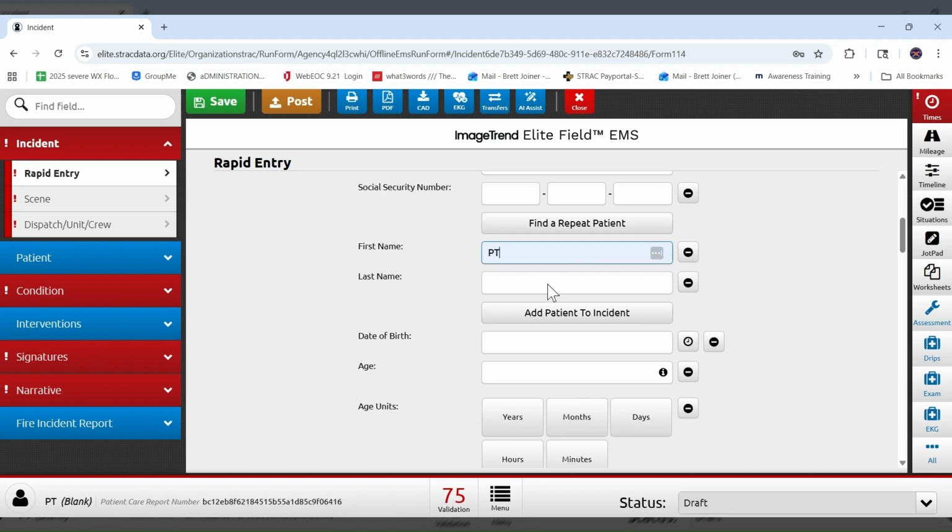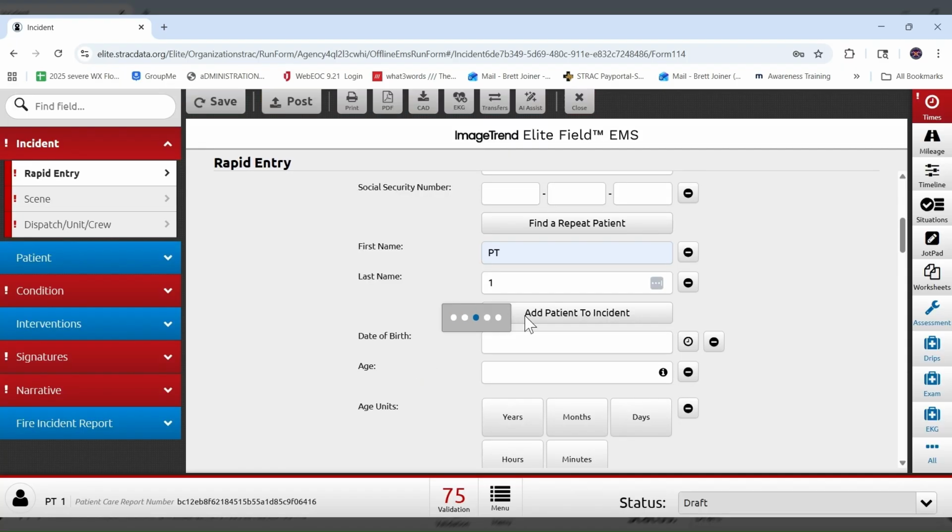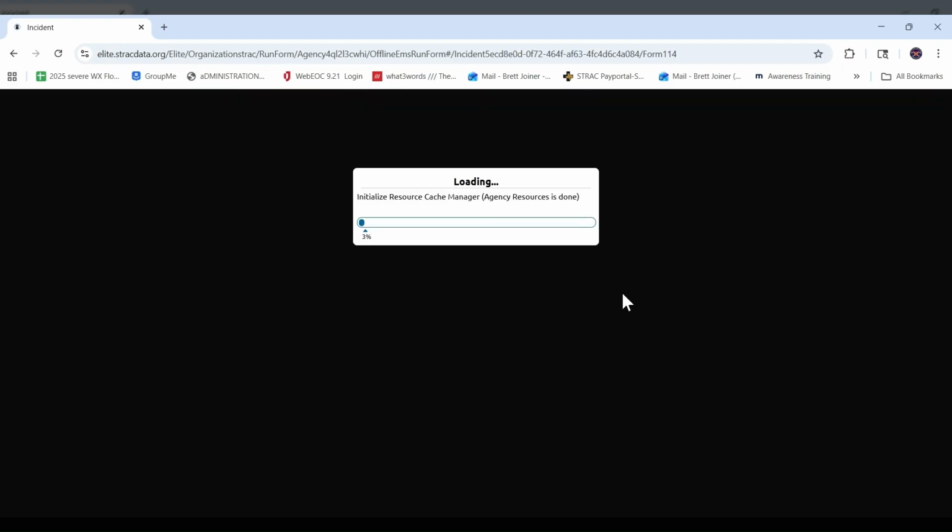I'm just going to create a patient one to keep things easy and click off of that. We can now see that patient one, my patient's name, is here. I'm going to add a patient because now I have a second patient. It's going to ask, are you sure you want to do this? I'm going to say okay. And now it's going to open up a new PCR.